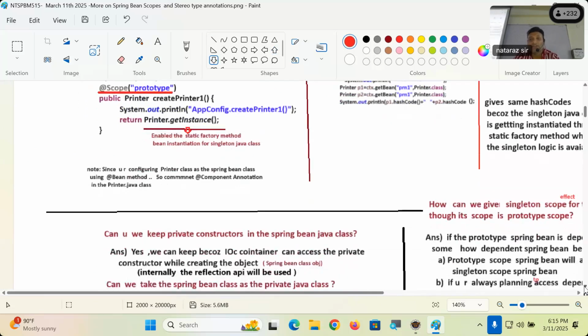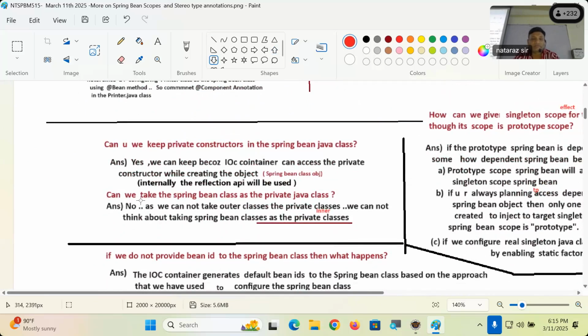Come on. Super, guys. Can we keep a private constructor in a Spring Bean Java class? Yes, we can keep it, because the IOC container can access the private constructor while creating the object. Internally, the reflection API will be used. What will be used, guys?